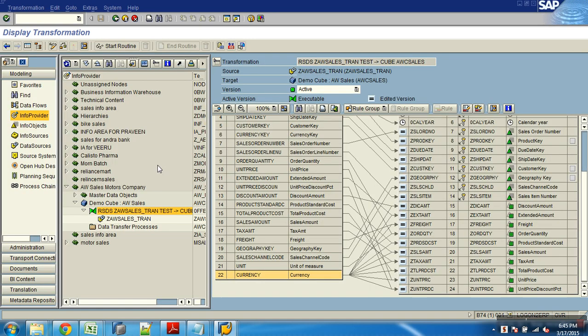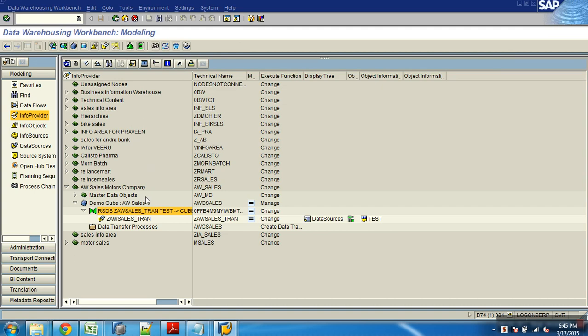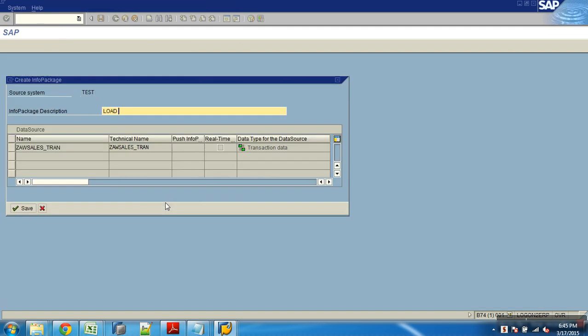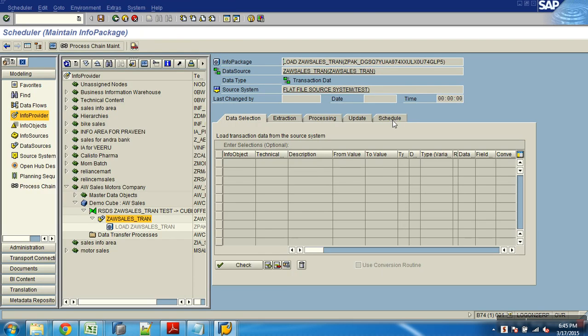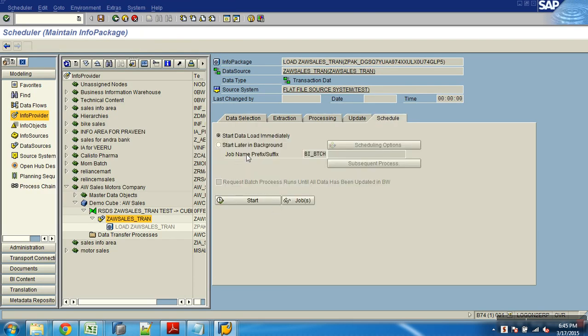Because I didn't want to modify the file. In real time, we will not touch the file. Okay. So next would be what? Just create your InfoPackage. And start.